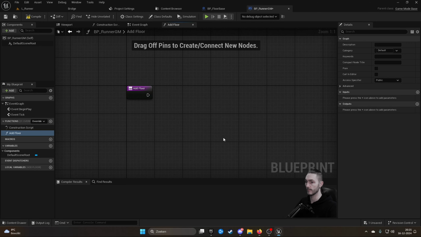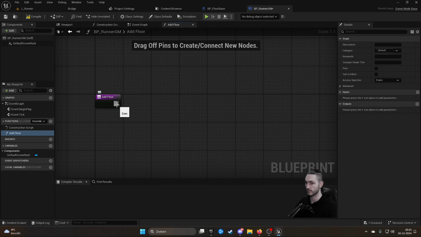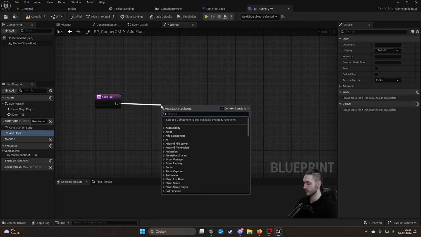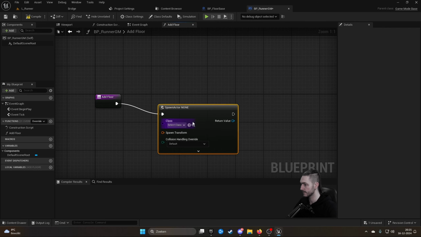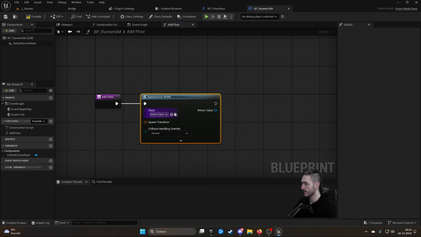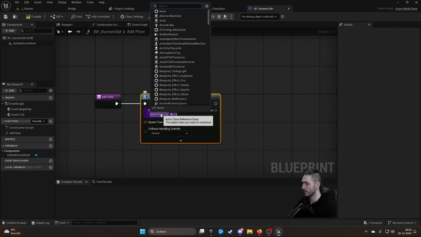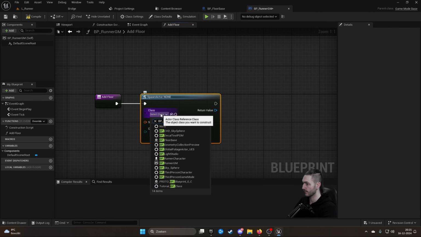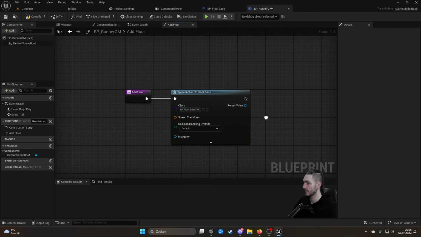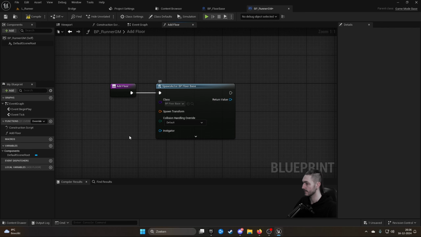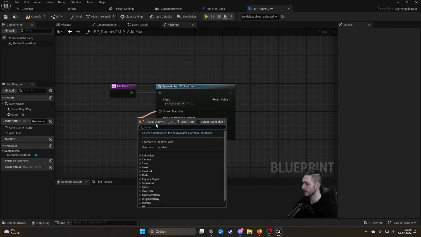And from the add for function we're gonna get spawn actor from class, that one. And from this point we're gonna select our BP floor base, so BP_floor base, like so. We selected it, and then from spawn transform, we promote it to a new variable.